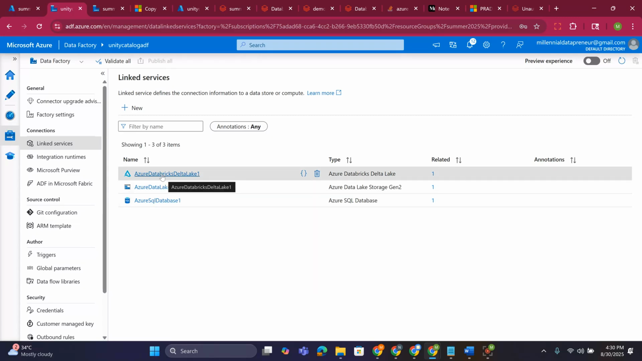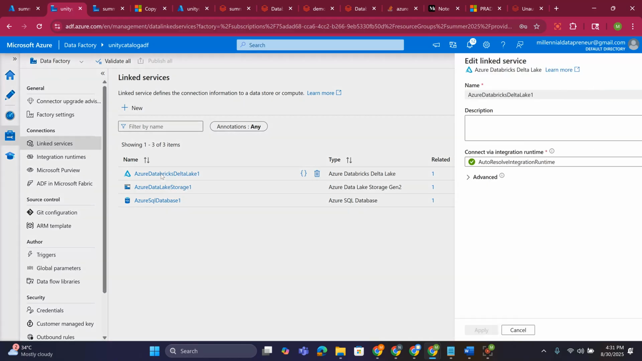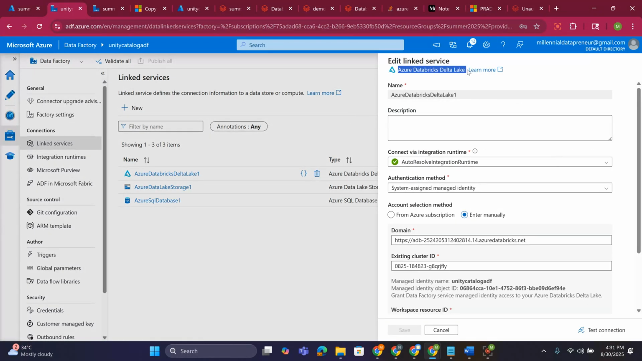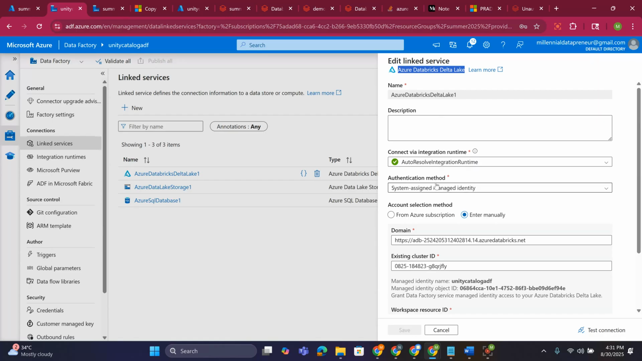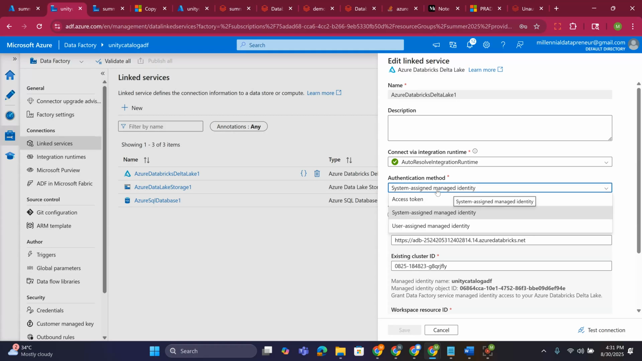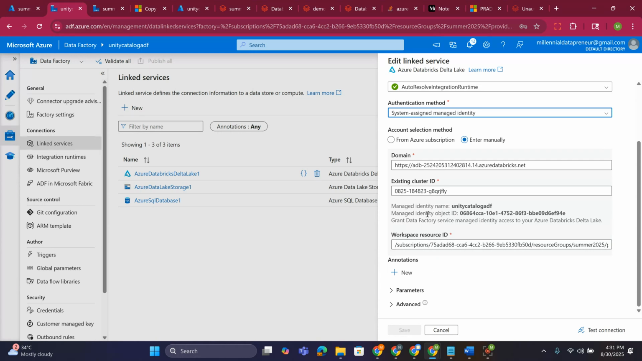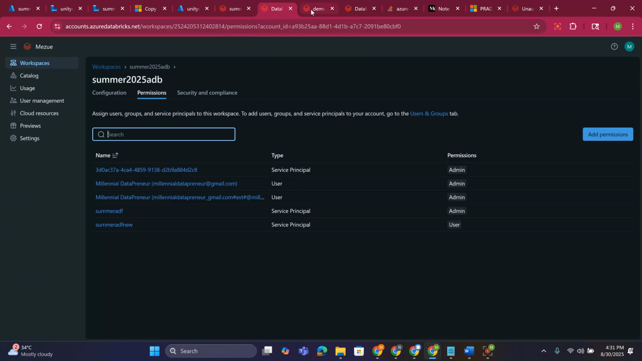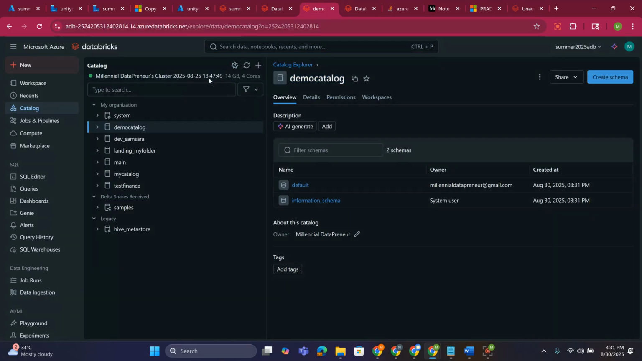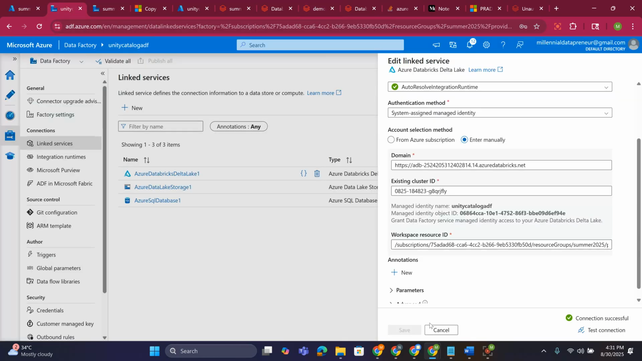So first we will need our linked service, Azure Data Lake linked service. As you can see here, I have it set up with system managed identity, but you can also use the access token. You just need to select the cluster. Let me test it. I don't know if my cluster is still on. Let's see. Okay, it's still on. So it succeeded.